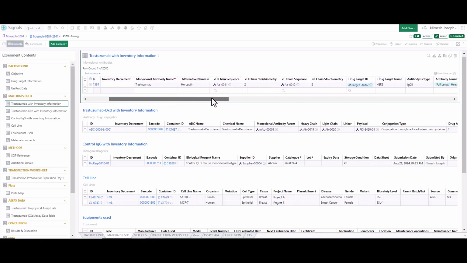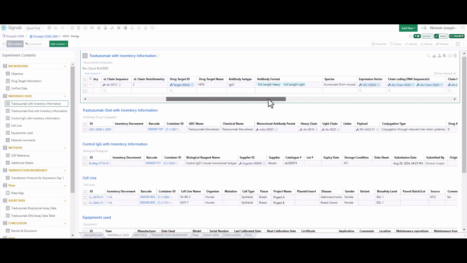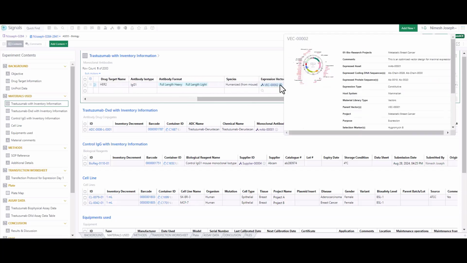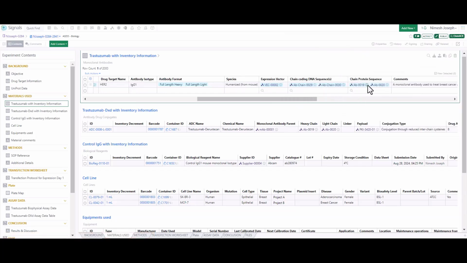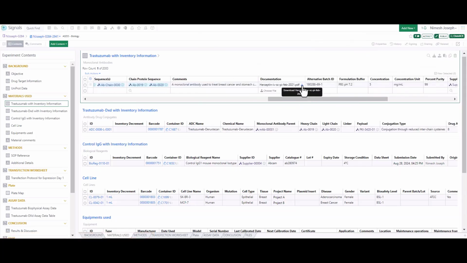You can see all the information associated with material that is captured during the registration. In this particular case, we can see vectors used for expression, the antibody chains, whether it's coding DNA sequence or the protein sequence. You can also see any documents which are associated with material that you are using. If you would like to see it, you can download and look at it in further detail.